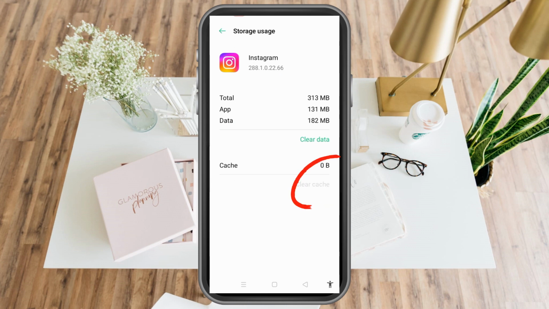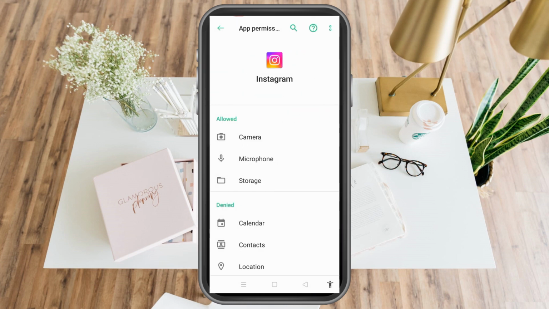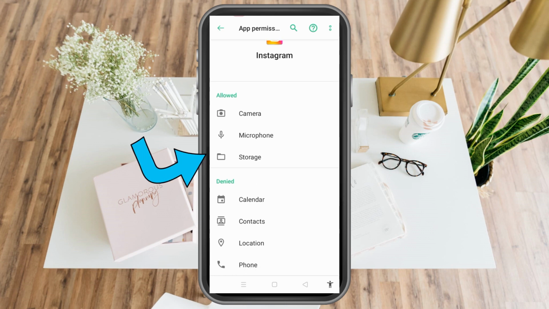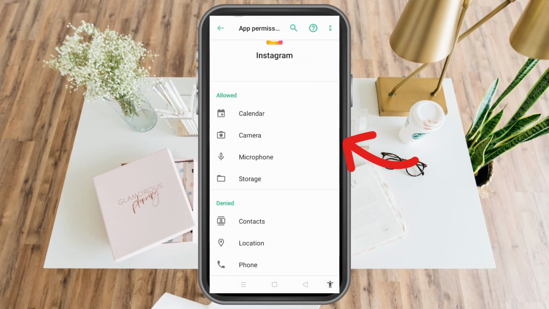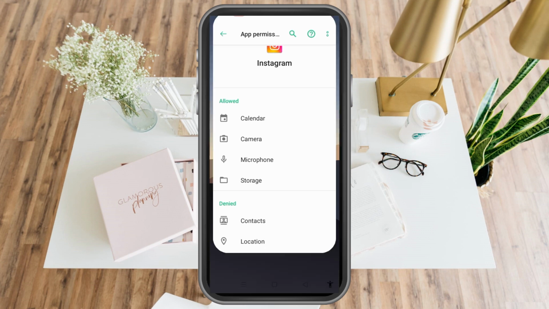And then once done, you can go back and look for permission, which is under manage notifications. And then you have to allow all of this: calendar, contacts, location, and phone. In order to do that, you just have to click and then click allow so that Instagram will have access to these options, features here. Okay, click allow, and that's it. Now do this to all of these features and options here.